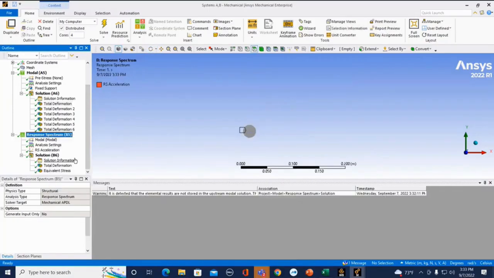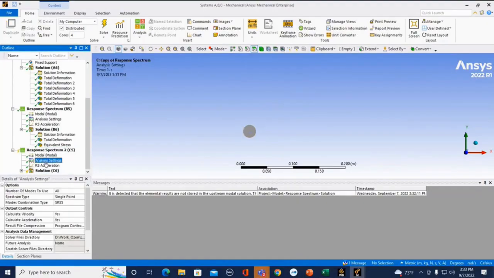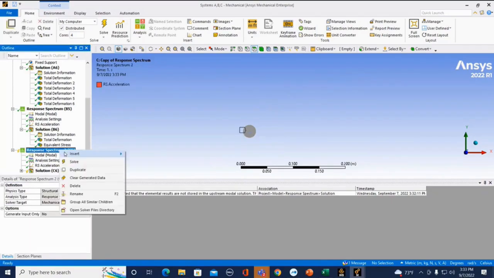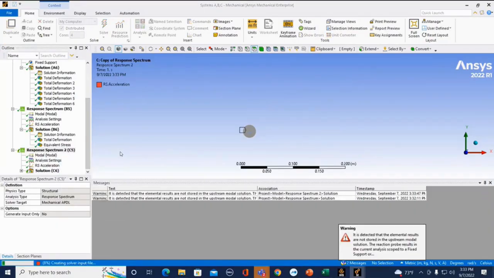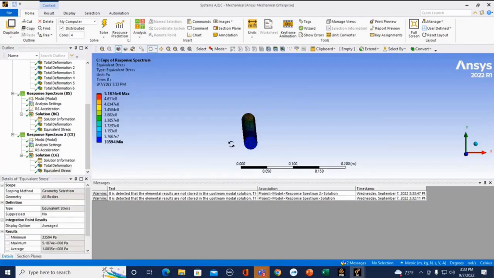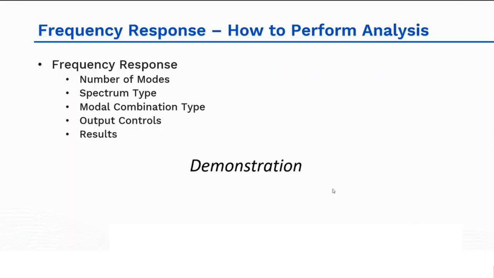Let me duplicate my analysis and I'm going to make one change. Well, I'm going to wait first. I'm going to visit the analysis settings, and I'm going to change the combination type to Rosenbluth. Now, we're going to see what this does here. While it analyzes, I'm just going to simply say that the Rosenbluth method handles closely spaced frequencies better. So now, when we look at these stresses, they're right at the top, and it's a higher magnitude as well. Let's go back to our presentation and review what we've covered.